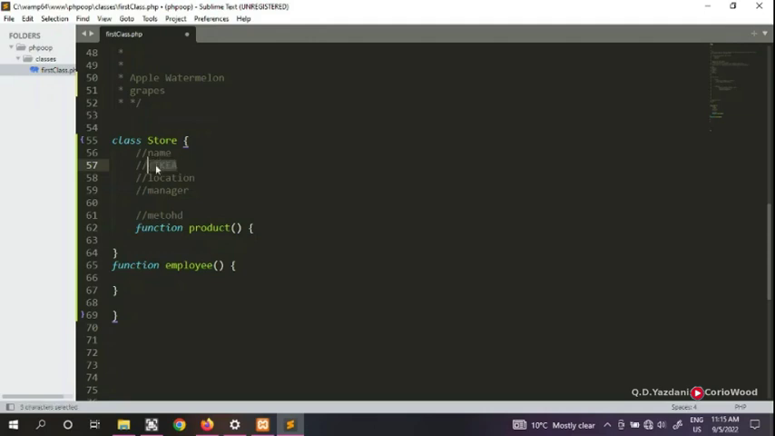IKEA, if you don't know, is one of the biggest stores in the world. It's a Swedish company that operates in almost every country, and they supply furniture, tables, fridges, everything. IKEA doesn't want anyone to know about their product. Coca-Cola doesn't want anyone to know how their product is made. This is called encapsulation. This is called data hiding.